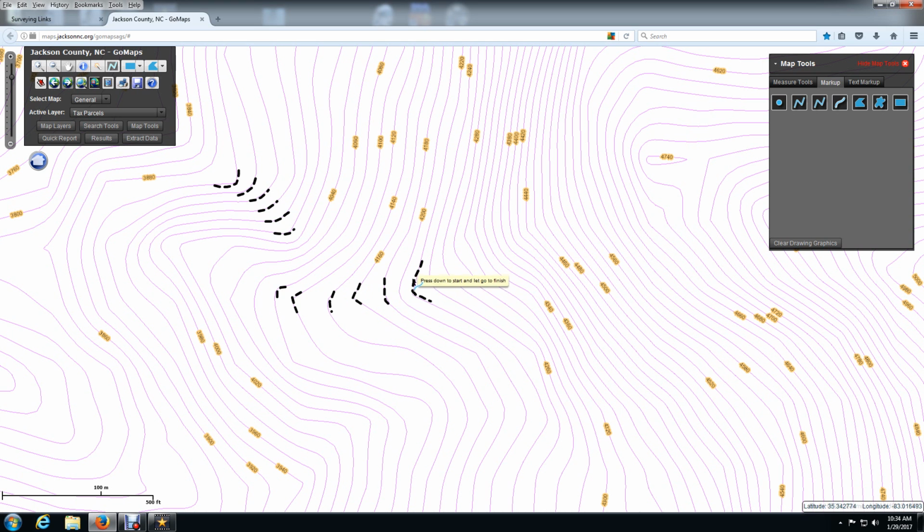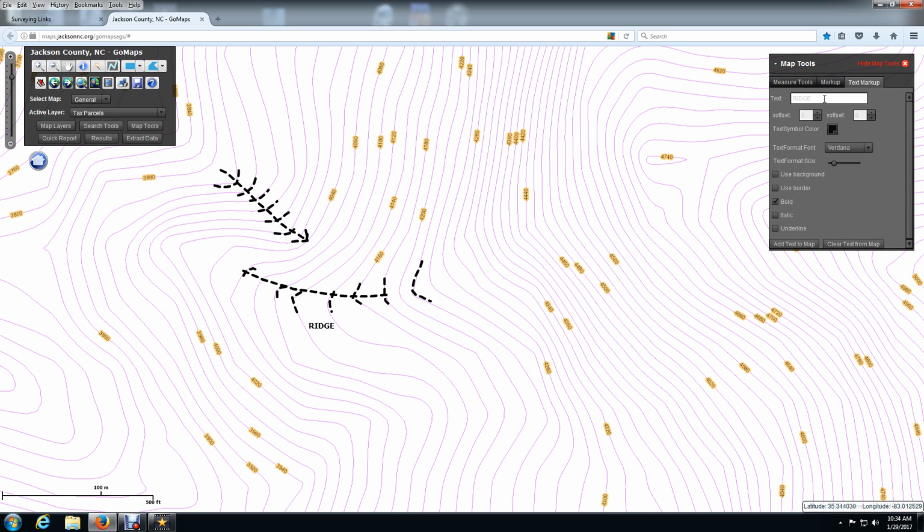In this case, where the U or V shapes are pointing downhill, that is what we call a ridge. Anytime that the U's or V's are pointing uphill, that indicates that it's a valley or a holler. Using this knowledge of contours, many times you can find creeks and stuff like that just by knowing.